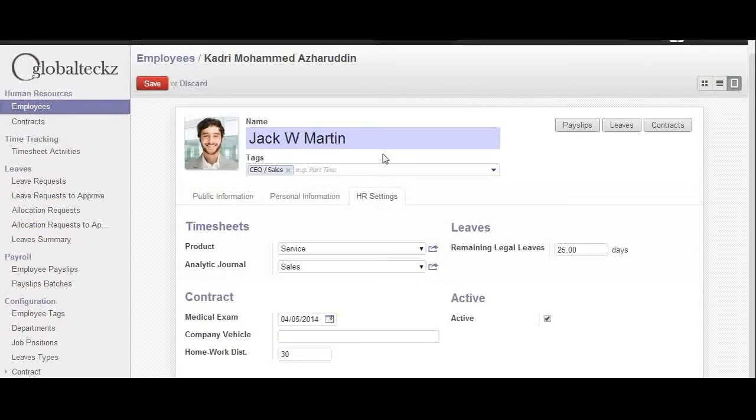In human resource setting, you have timesheet, contract, leaves, where you can add the product this employee would be working on, the analytical journals, the company vehicle, and the home work distance. You can also add the remaining legal leaves with respect to this employee.